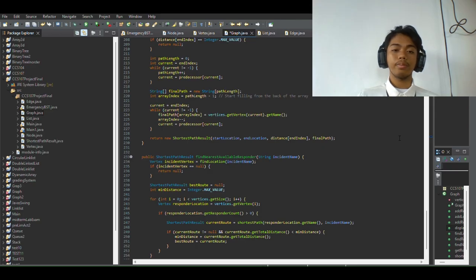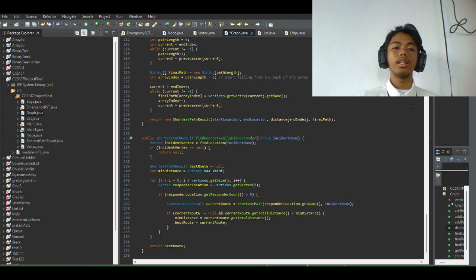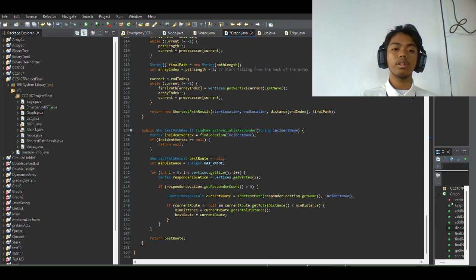ShortestPathResult find available responder, string incident name, line 232 to line 256. The dispatch optimization method iterates through every location vertex in the graph. Line 242, it checks two conditions for each location. One, does it have an available responder? Get responder count is greater than 0.